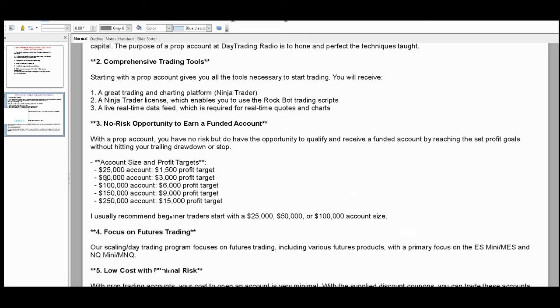Account size and profit targets. If you have a 25K account, you want to get 1,500. For the 50K account, you want to make 3,000 before hitting that stop. The stops are a little bit different, but you can see the stops on that, and they're comparable. This is really the one-on-one. The 25K one is the really good one.